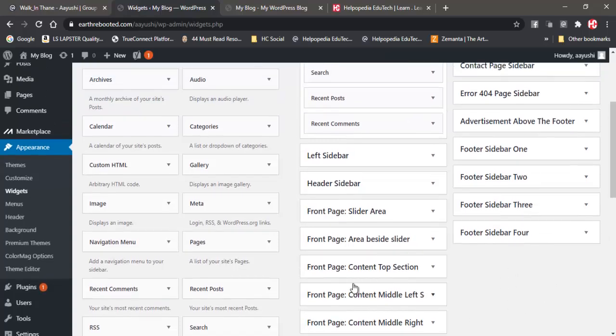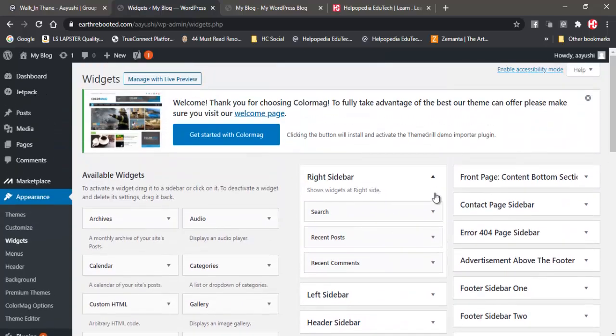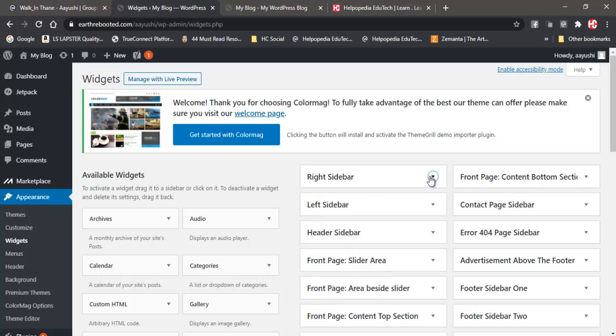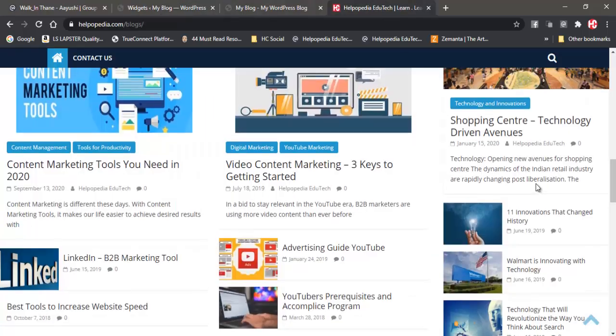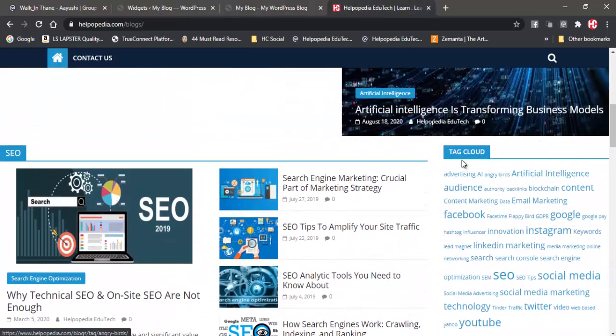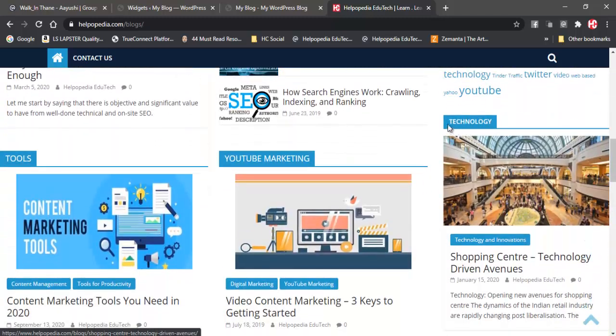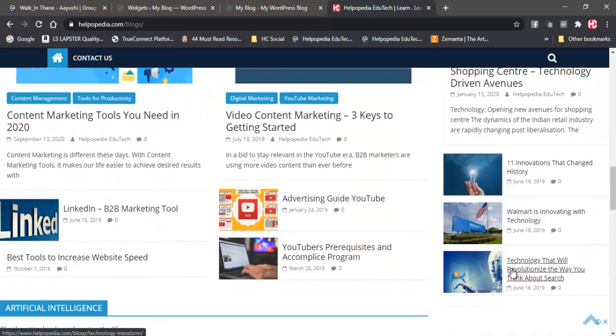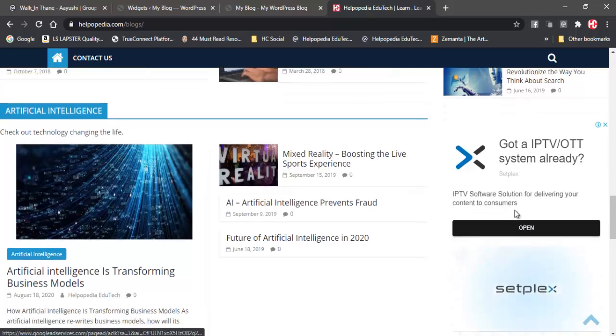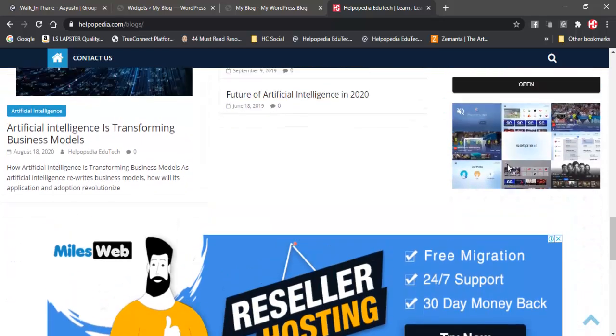And see, whatever we see on the right hand side, these are the panels that are available on our website. On the right hand sidebar we see, and we can have a left hand sidebar, a small column. Like you can see on my website, this is the right hand side column where you can see this tag cloud and this technology, and here you can see some other blogs, and then here you see some ads like this.